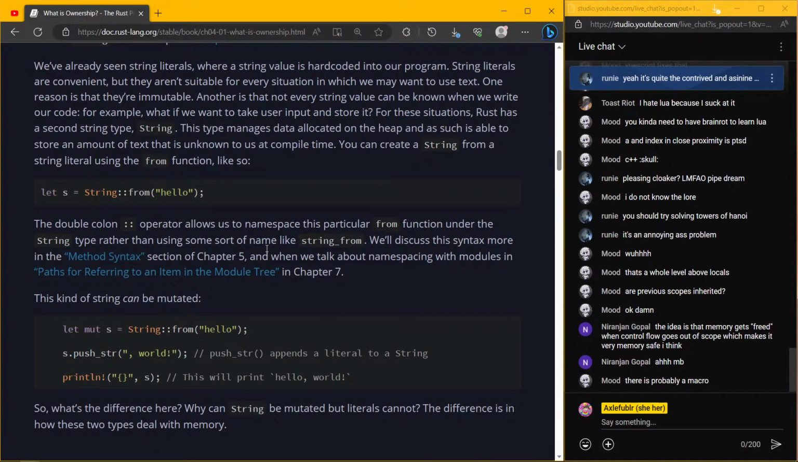The double colon operator allows us to namespace this particular from function under the String type rather than using some sort of name like string_from. Yeah, I like that a lot. There's probably a macro, and you can probably make that macro yourself very easily, but I don't like overwriting built-in good practices into bad practices. I don't think there's really a need to do this. It's just something that you should get used to. Not the hugest fan of it, but I understand why it's that way.